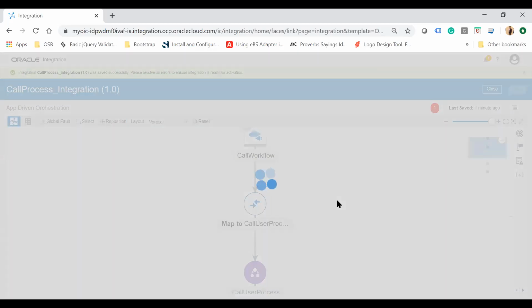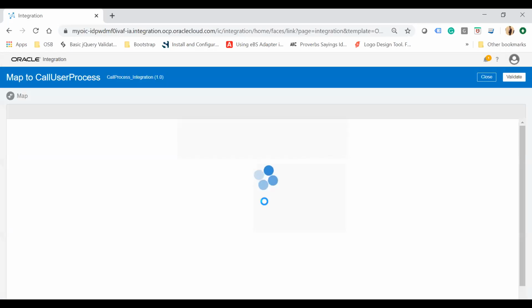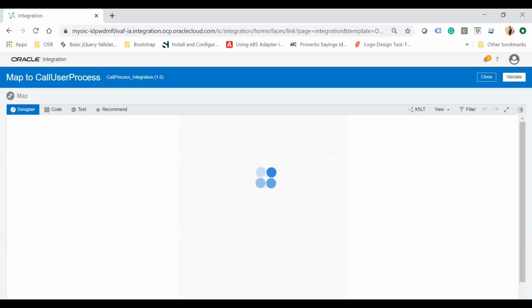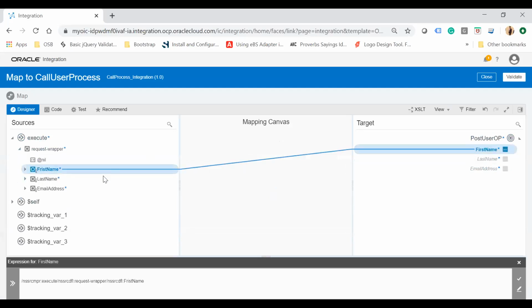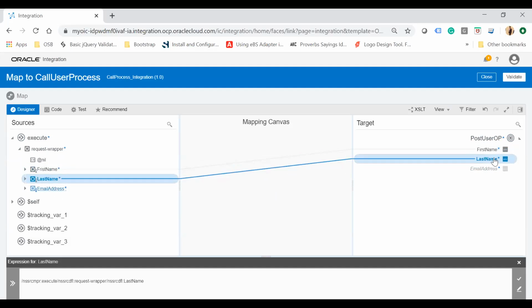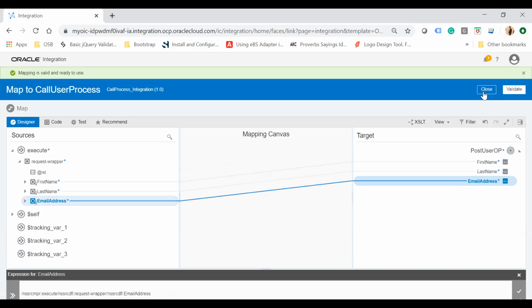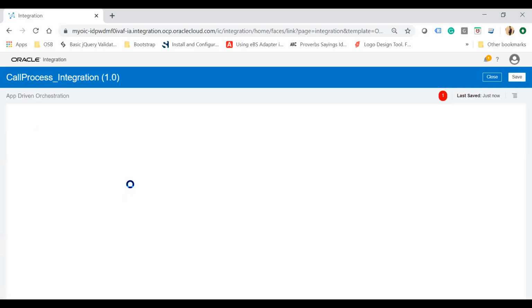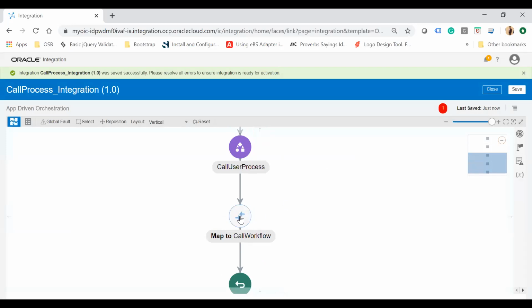Save your integration, and then you can do a mapping. So if you click on this edit button, here this is the post user operation, first name, last name, email address, and this will come from my request. First name, last name, and then email address. So this is the operation which we have created, post user, copy, validate, and then close. Save your integration, and finally you can map the response as well.